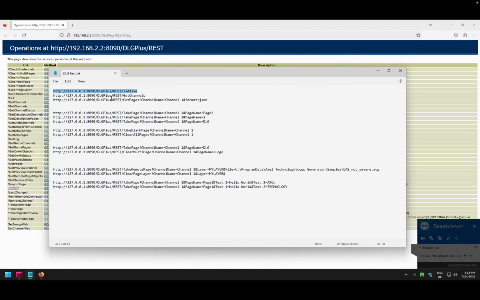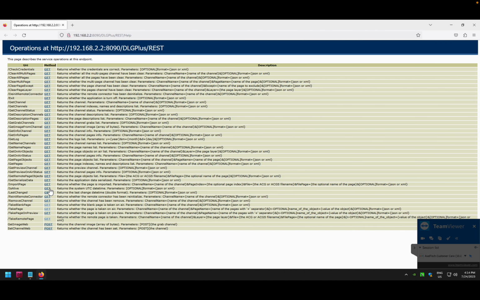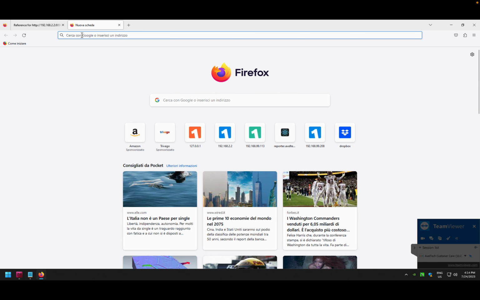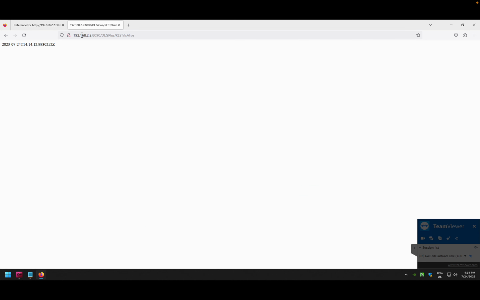I got it here, pasted on my notepad. Or if you go with the get, you can actually get it from here. So this is the complete command, okay? And if you copy and paste it to any web browser, I'm using Firefox here, and you send it, and there you have it. So the system replies with the current date and time. And just to tell you, if it does reply, it means that the application is okay and it's responding.